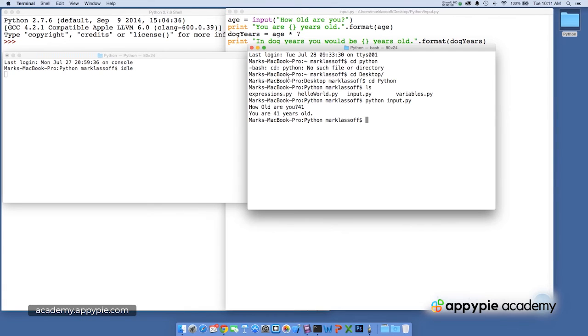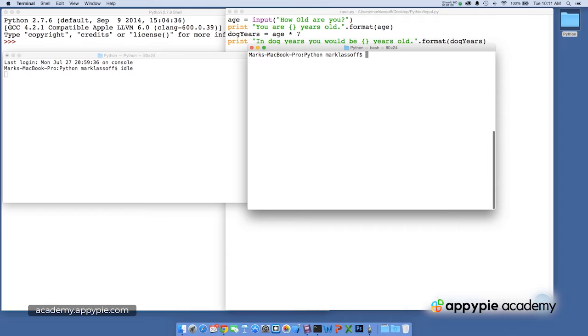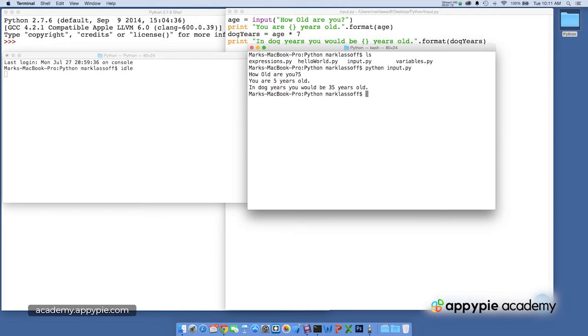So I saved using Command S this time on my keyboard. And there's our input.py. So we'll run that with Python input.py. I again use tab to autocomplete. How old are you? Let's put in something a little more reasonable. 5. You are 5 years old, but in dog years, you'd be 35. In 41, in dog years, you'd be 287 years old.